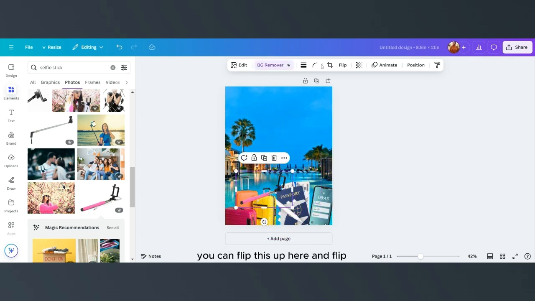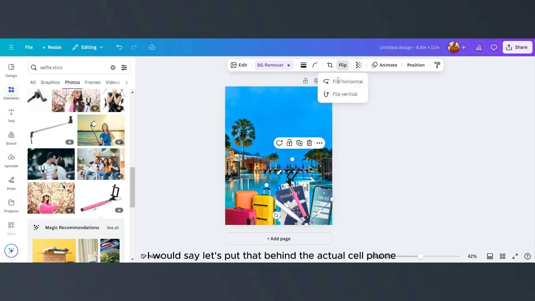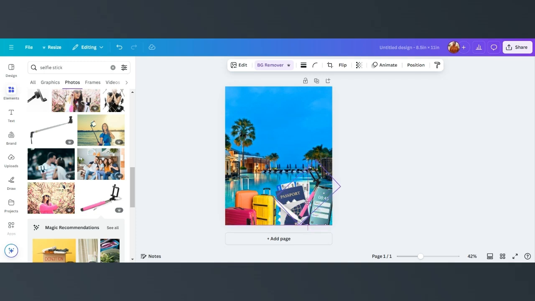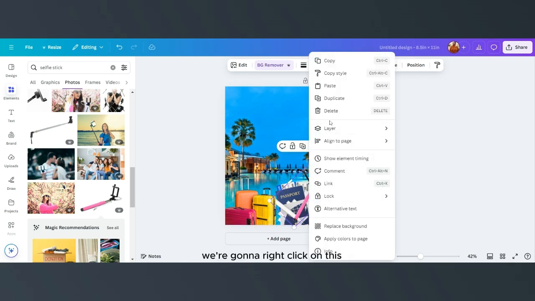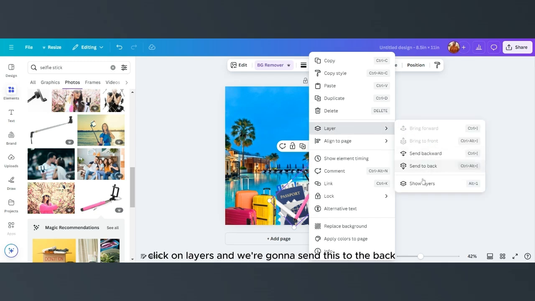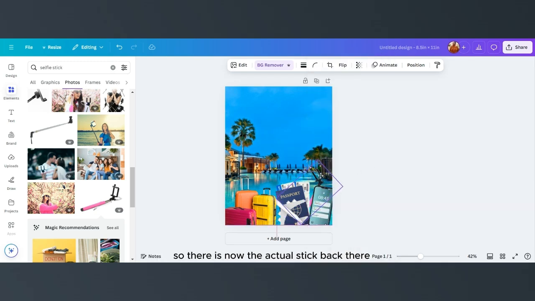You can flip this up here at flip if we want to turn it a different way. And then we can rotate it. I would say let's put that behind the actual cell phone. We're going to right click on this, click on layers, and we're going to send this to the back. So there's now the actual stick back there.